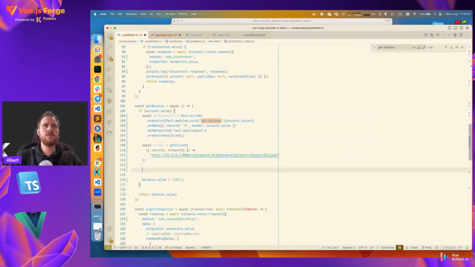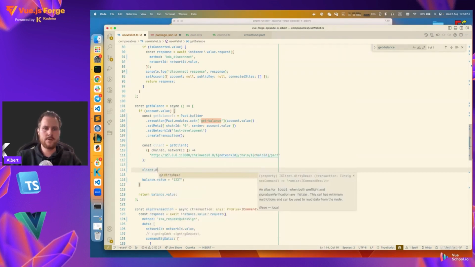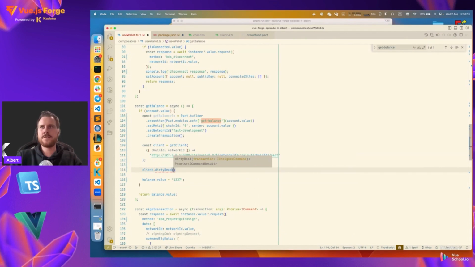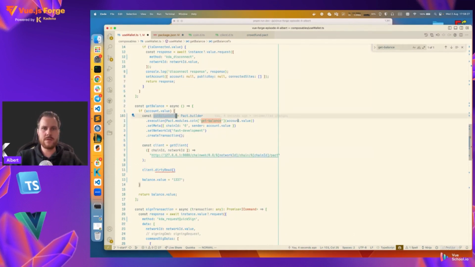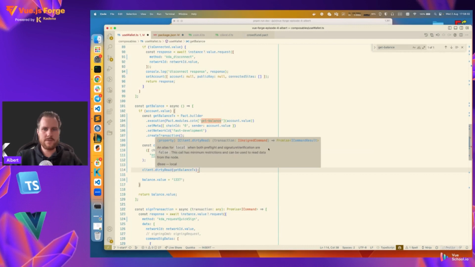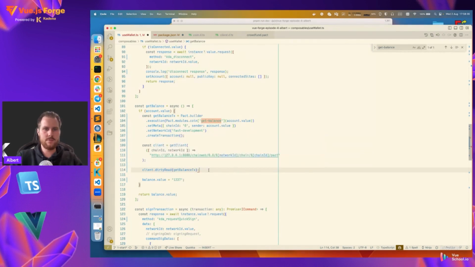Now, in order to get that information, we can do a dirty read. So client dot, because we are not actually sending a transaction to the blockchain to be executed fully and then store its information there, but we're just doing a read. And the read is actually the transaction that we just built, so the getBalance for the current account. Now this will return a promise, so we need to await that. So there will be a command result as a promise.